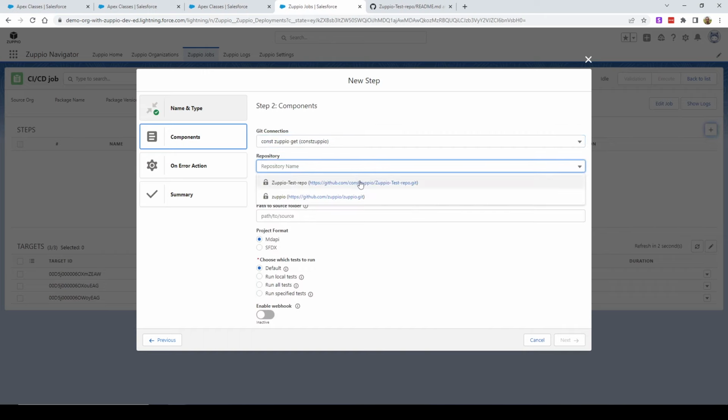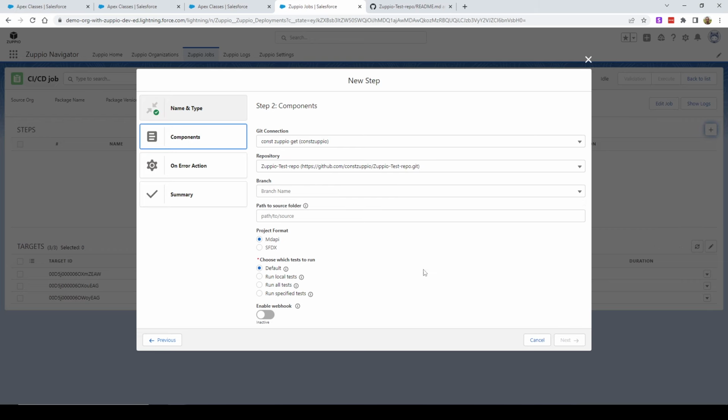We choose the repo. Now, as you can see, Zuppio works with two project formats, MD-API and SFDX. So in our repo, we created the branches accordingly, and I want to work with SFDX in this demo, so I choose the SFDX branch. So for SFDX, we just want to specify the path to the folder with the contents that we want to deploy. And I want to deploy some Apex classes.